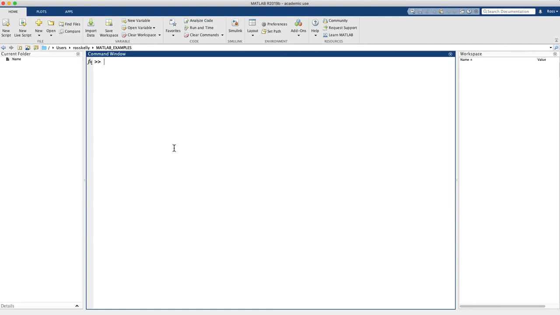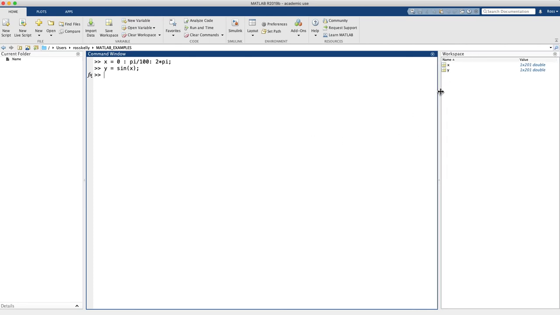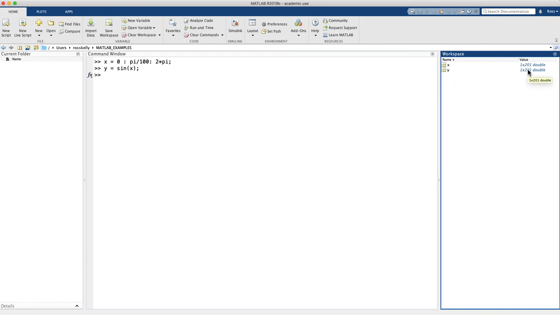Let's create a variable x, and we want to say x is equal to 0 in steps of pi over 100 to 2 pi, so 2 times pi. We're using all the inbuilt functions here in MATLAB, the colon operator and the pi constant. And then we want to say y is equal to sine of x. We can have a look in the workspace. We have two variables, x and y, which are 201 in length.